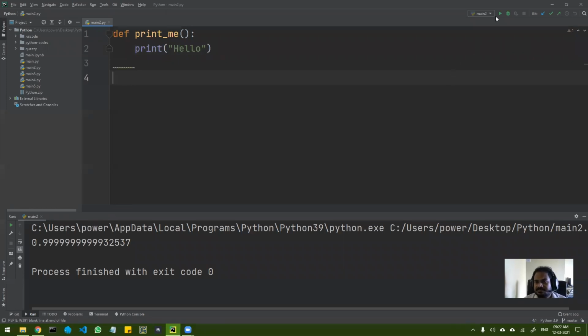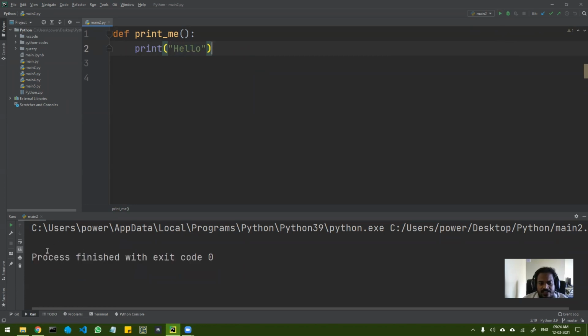Should I run this? If I run this right now, what will I get? What will be the output? So basically in any programming language, whether it is Python, C, C++, Java, or any other language, whenever you define a function, the function will not run unless you call it. If I run this right now, you can see there is no output. So there is nothing, right? This function will not run unless you call it.